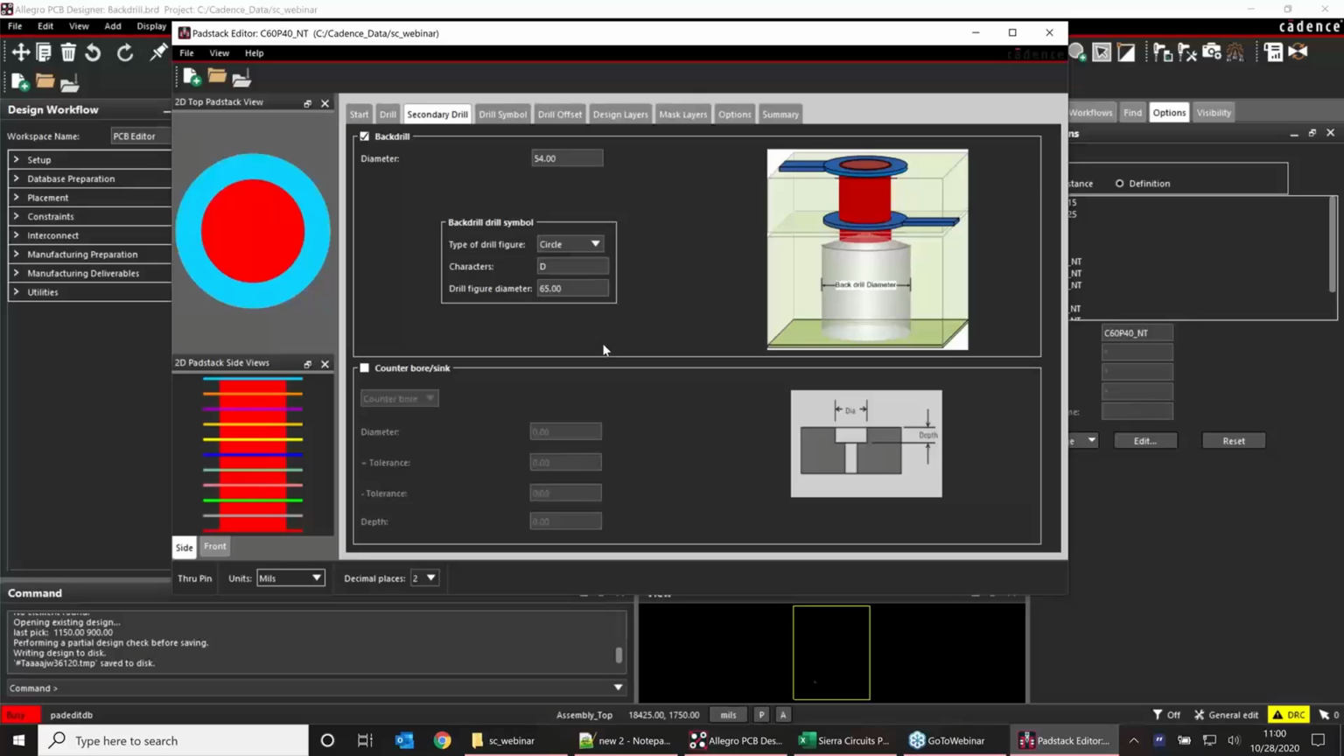Thank you. Our next question: is it possible to maintain the differential impedance in flex PCB? Yes.